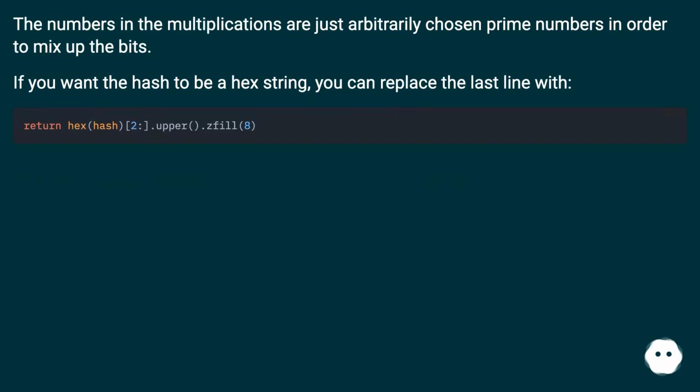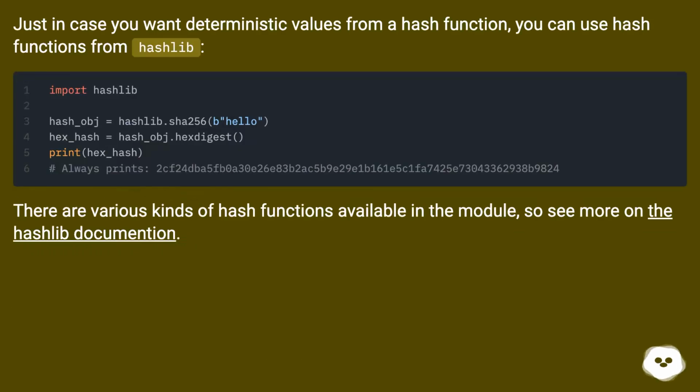The numbers in the multiplications are just arbitrarily chosen prime numbers in order to mix up the bits. If you want the hash to be a hex string, you can replace the last line with this. Just in case you want deterministic values from a hash function, you can use hash functions from hashlib. There are various kinds of hash functions available in the module, so see more in the hashlib documentation.